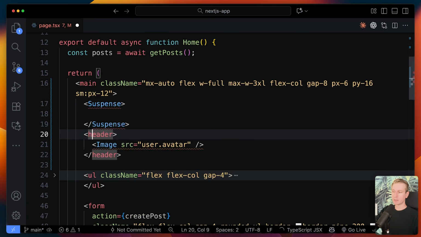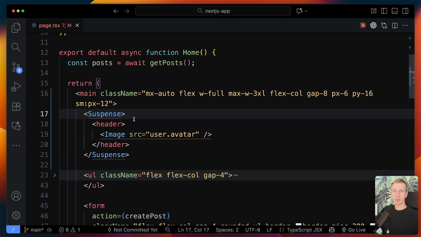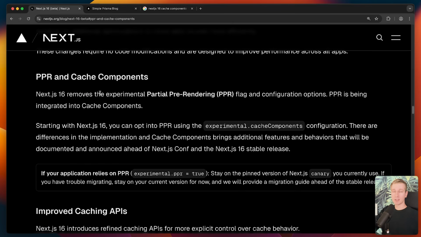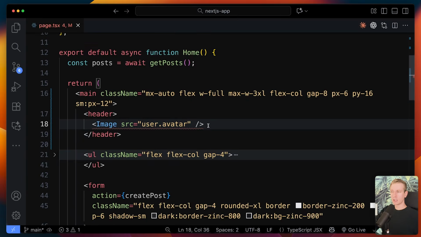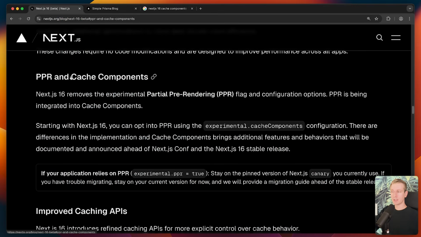So with PPR, with partial pre-rendering, the idea is that you can wrap it in a suspense, basically marking a boundary between this part that needs that dynamic behavior. The rest of the page, the shell around it, can still be statically rendered, but just this piece in here can stay dynamically rendered. That was the idea with partial pre-rendering. And I think that's still the behavior, but a lot of this caching behavior is going to be unified in what they call cache components. There's going to be some differences in the implementation, and there will be additional features, right? So for example, this use cache is also part of cache components. So a lot of this caching behavior, I think, is going to be unified in these cache components.